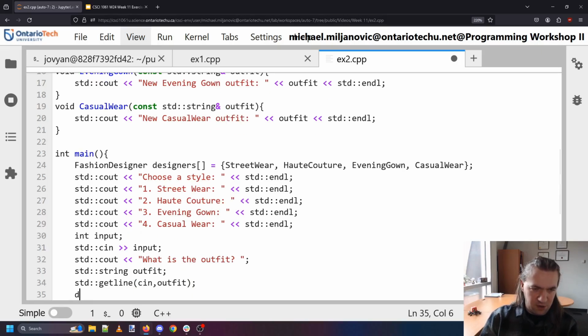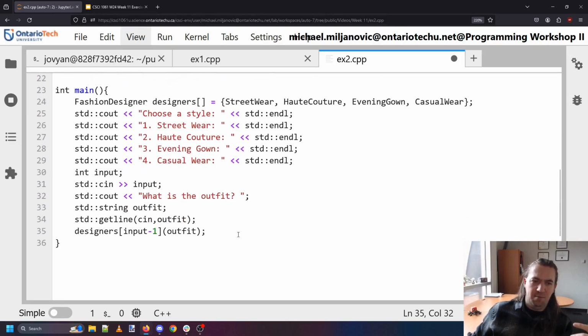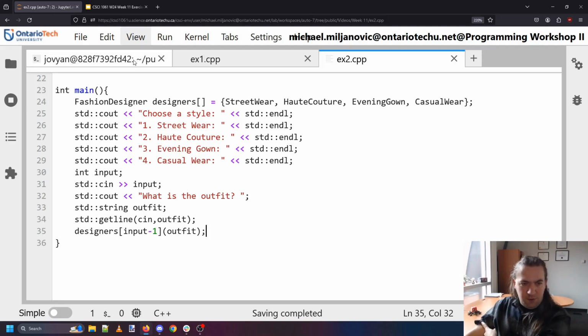And then we're going to call designers input minus 1. So remember, if they pick streetwear, they put in 1, and I want it to be 0. So we'll take that, reduce it by 1, so we have the correct function pointer, and then pass it the outfit. And see, this is so much cleaner than what we may have had to do back in CSCI 1060, which is we probably would have made a big if statement that says, if they put in 1, then do this. If they put in 2, then do this. And it's so messy and ugly, when in here I can just do it very, very quickly and cleanly. So let's try this out.